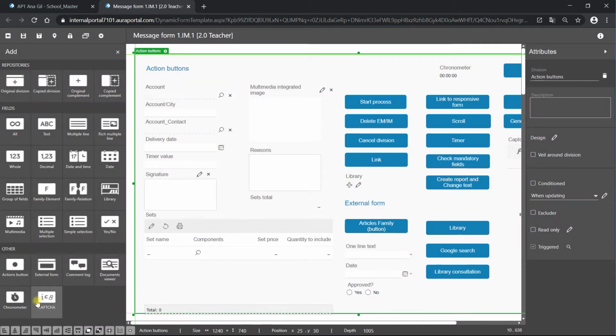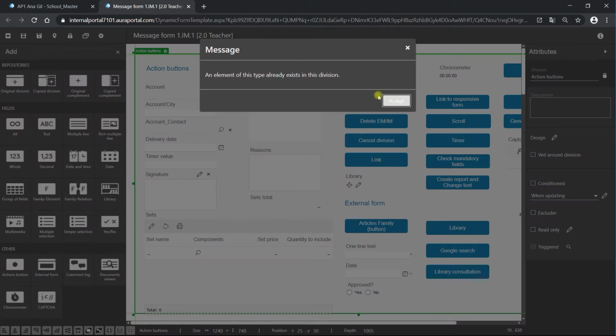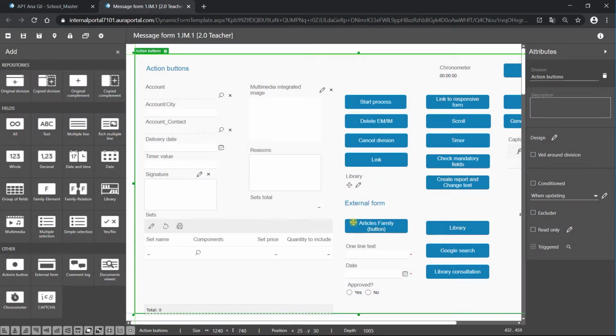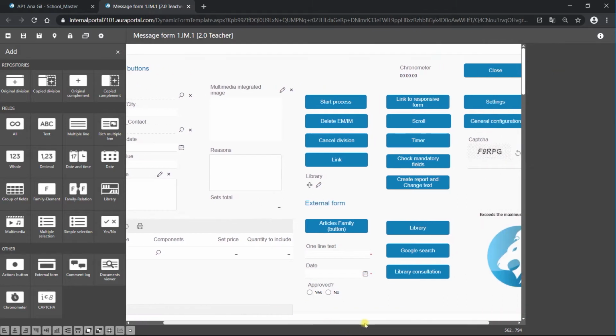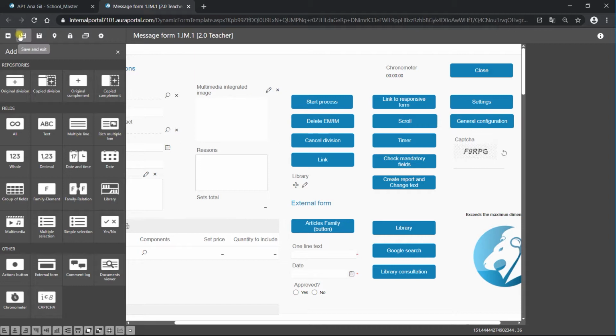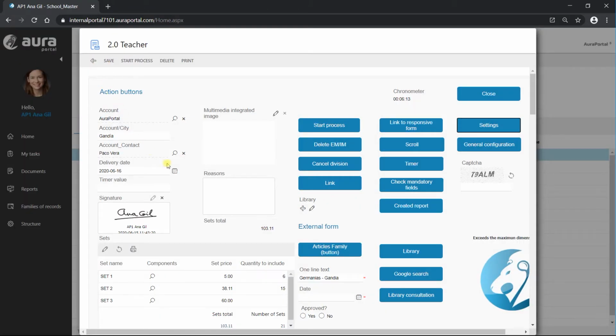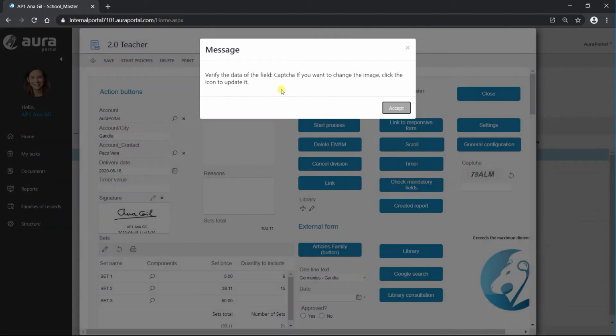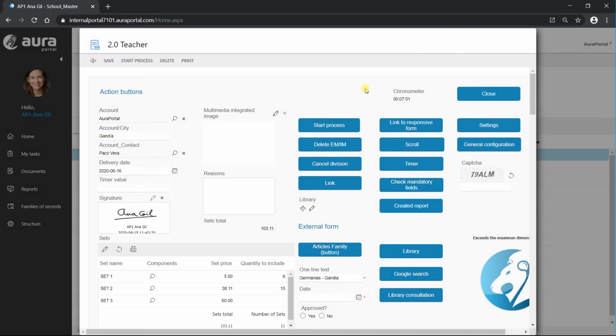Okay, again, it says an element of this type already exists, so we obviously can't have two. Okay, it's here. So let's go back to execution to see how they work. So let's imagine, for example, that I don't fill the captcha field, okay, and I try to start a process. A window will pop out with a message: verify the data of the field captcha. If you want to change the image, click the icon to update it. So as you can see, it's mandatory, so let's add the right thing now here.